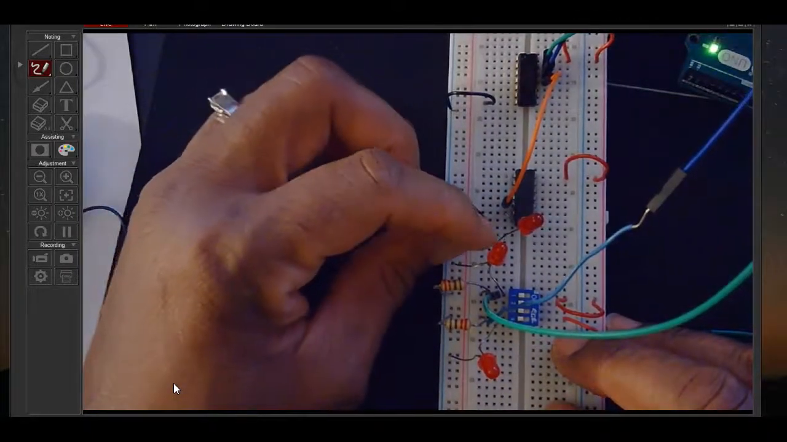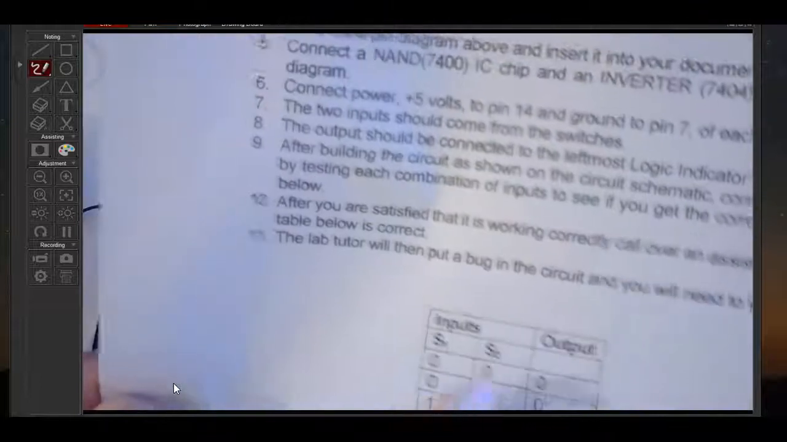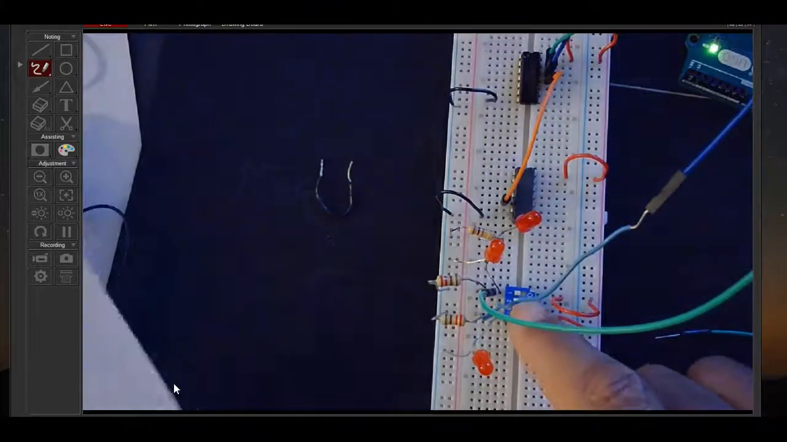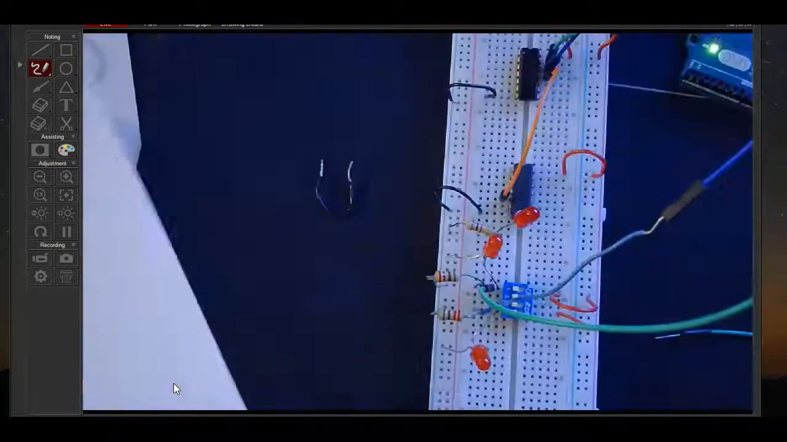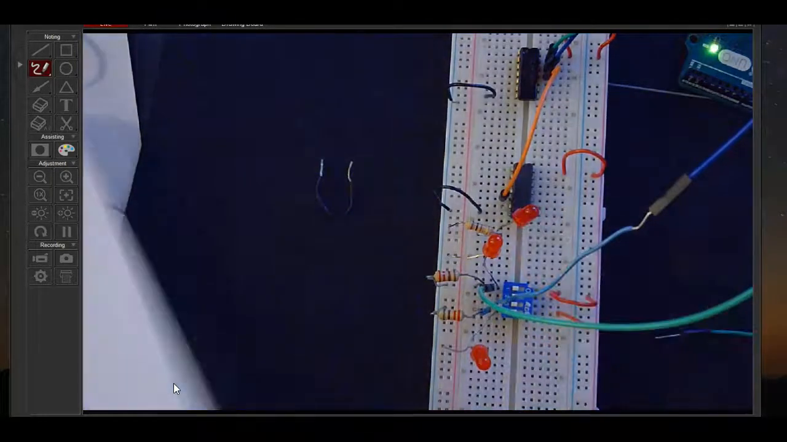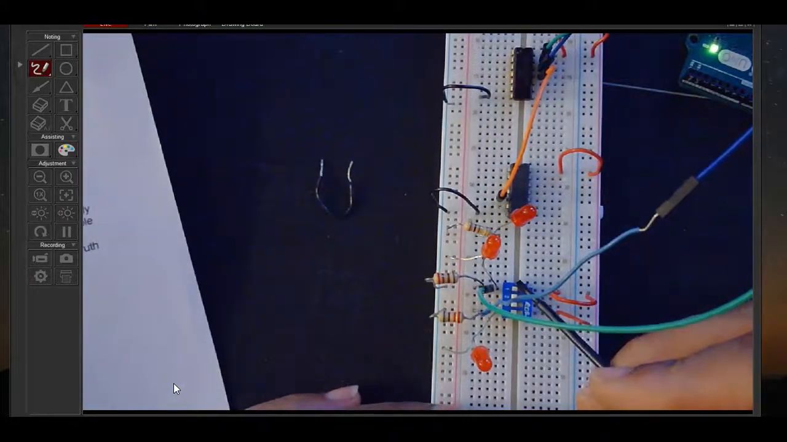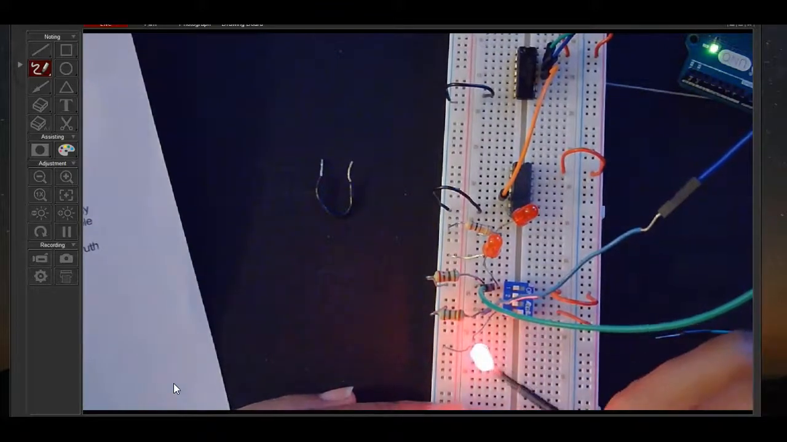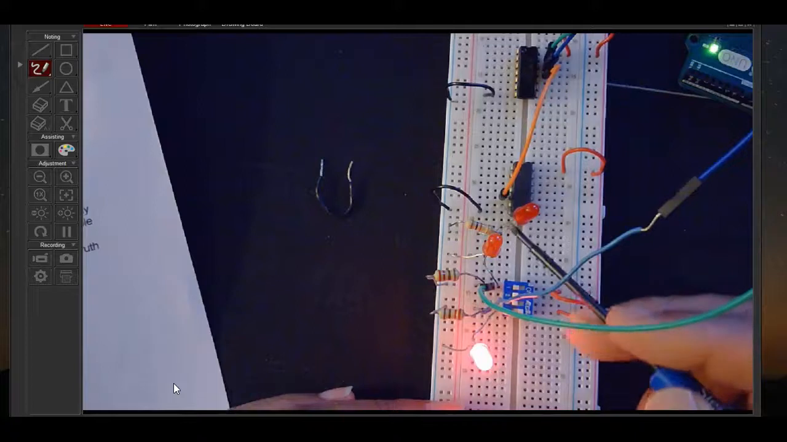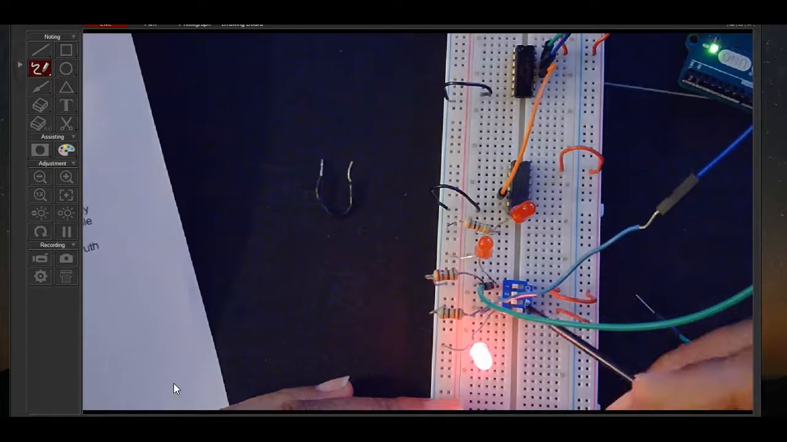Okay, so now everything should be set. So let's see if it works the way it is supposed to. Let's go through our truth table. 0, 0. So right now our switches are on 0 and 0, and our output should be 0, and our output is 0. Now let's try 0, 1. So this input is a 0. This one is a 1. That lets us know this input is high. It's a 1. But our output, which is right here, is still a 0. So that's good.